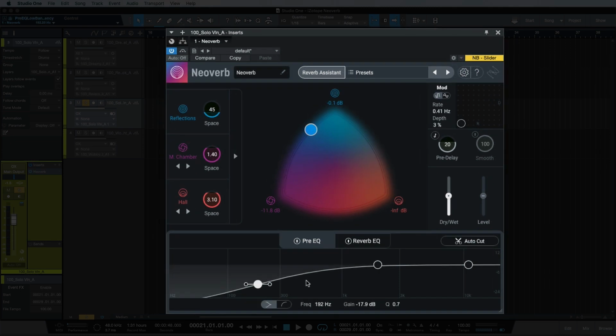Now, if we look down the bottom here, we see pre-EQ and reverb EQ. As we can see, the Reverb Assistant has actually already made some moves in pre-EQ to clear up the incoming audio that's being fed into Neoverb. Both of these EQs help reverb fit better in the mix, solve any masking issues, and also avoid long plugin chains. We can also take control of these EQs on our own without the need to use the Reverb Assistant.